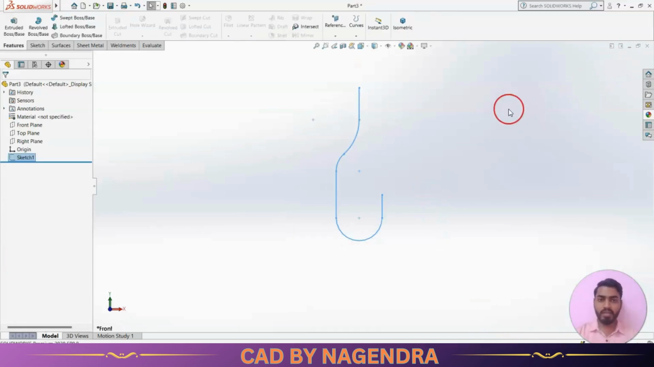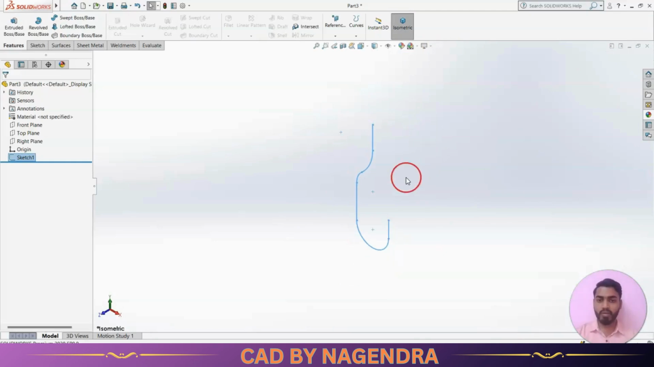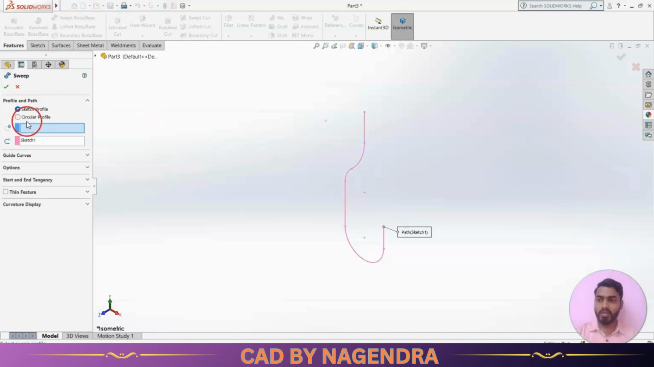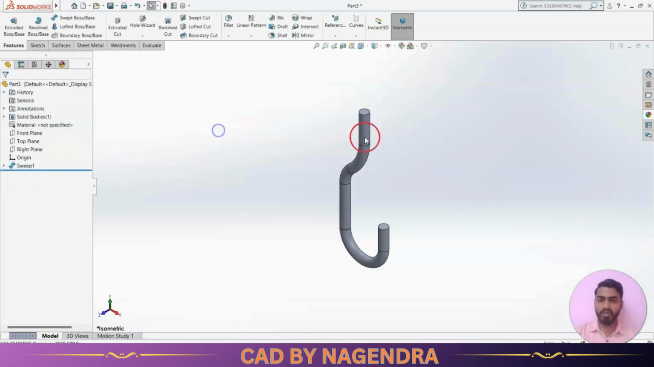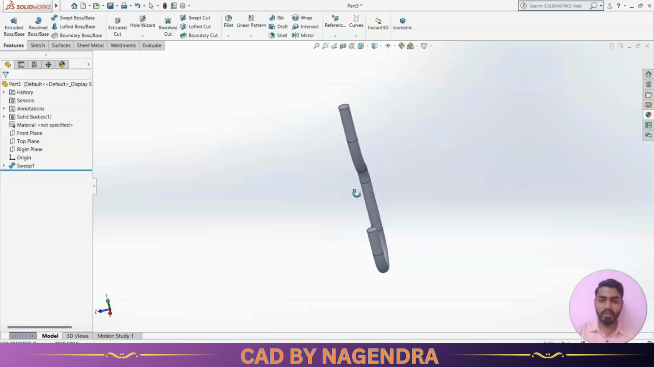Just go for exit sketch, make it normal or make it isometric. We need to add material with a diameter of 10 circle. Directly we can go for swept boss. As already we know, we'll be having here circular profile. We need diameter of 10. Just say that's it. Very simple part design here, this one.